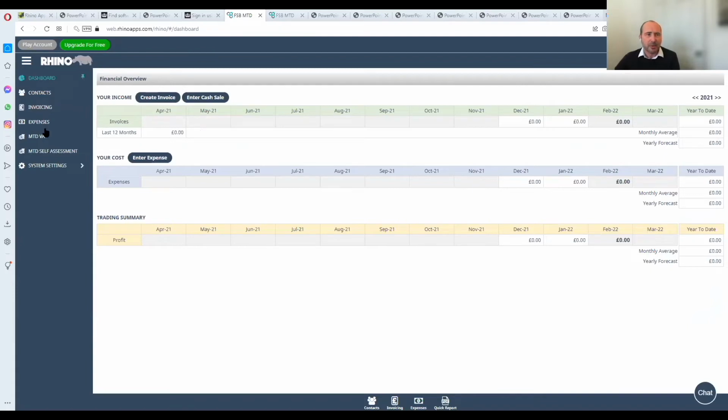On the left here, we've got our menu, which shows how to enter an invoice or how to enter an expense, and our contacts. When we enter an invoice, you need to allocate that to a customer. When you enter an expense, you need to enter that against the supplier. So you'll put your contacts' information here.